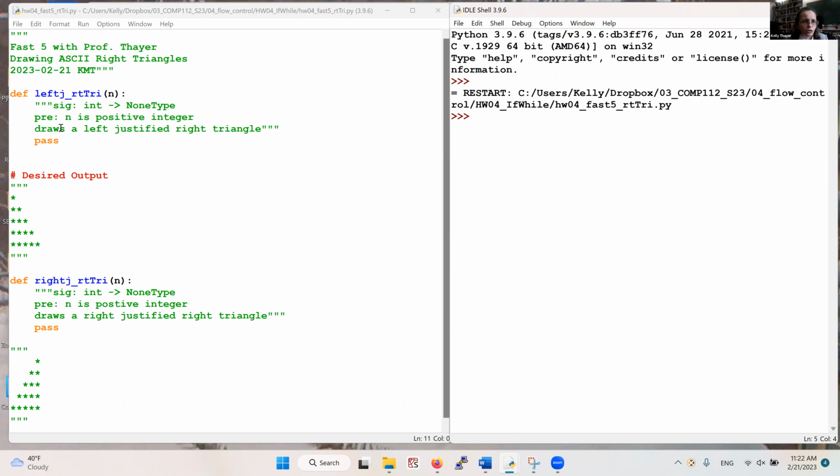This is our signature, and the precondition is that n is going to be a positive integer. It draws a left justified right triangle. This is going to go up to a width of n, that will be the number of stars. This is being shown for n equals 5. As we can see here, this function is available for us to edit and go ahead and solve that problem.